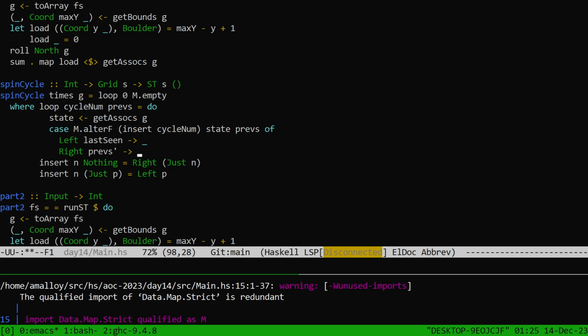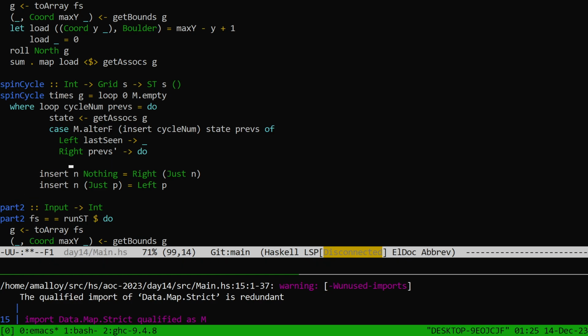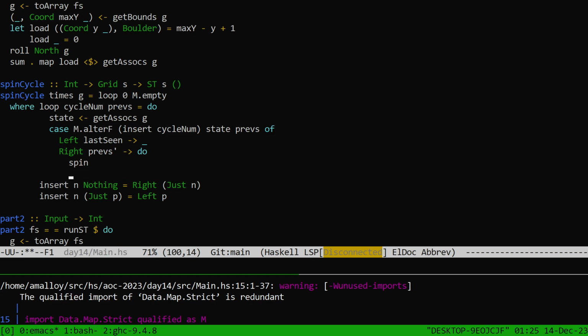Write preves is do, probably. Spin. Which I think is just going to be an action that uses G, basically. I don't need to give it any arguments or look at its result. It just modifies G in place. Then call loop again with cycle num plus 1 and the new cache of previously seen positions.